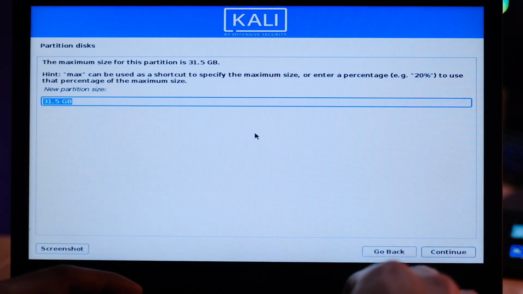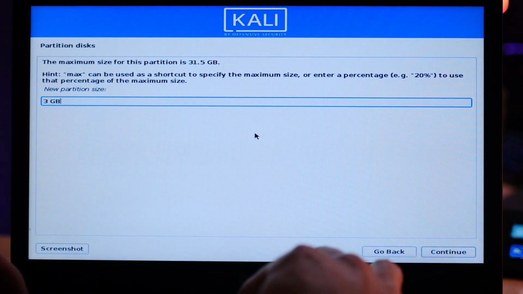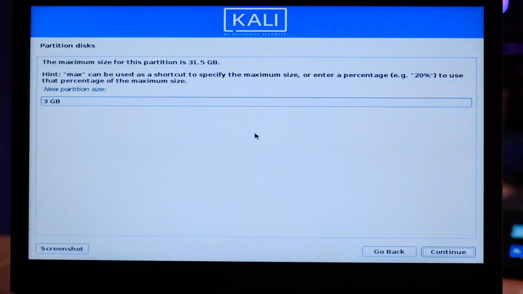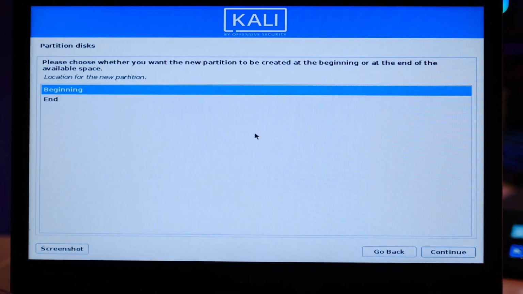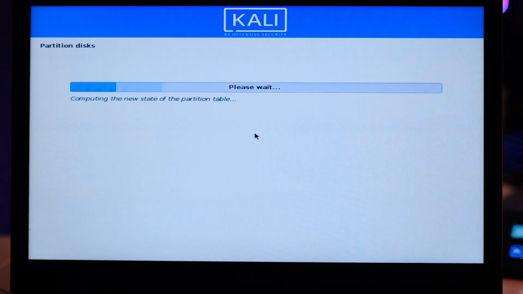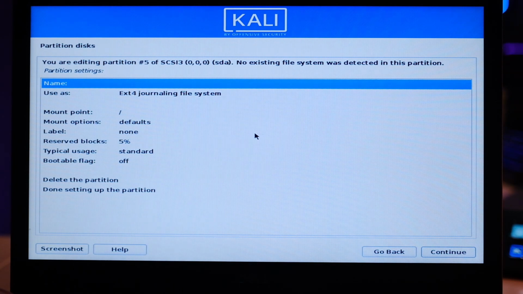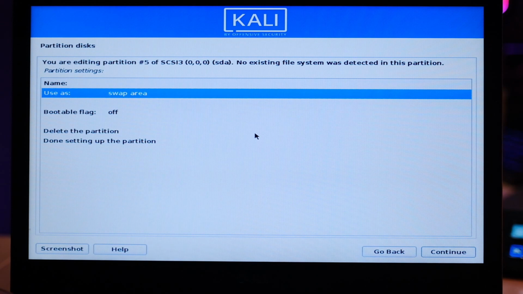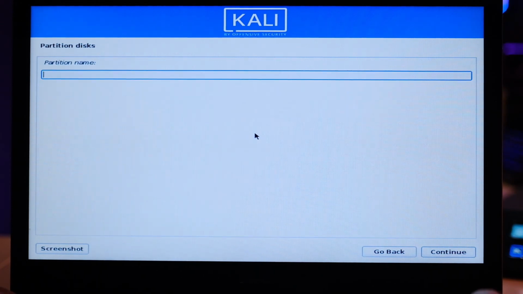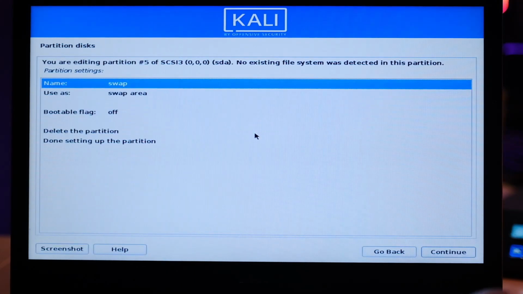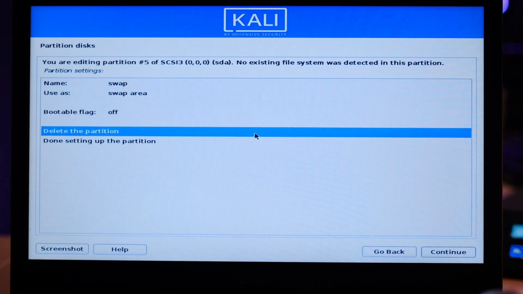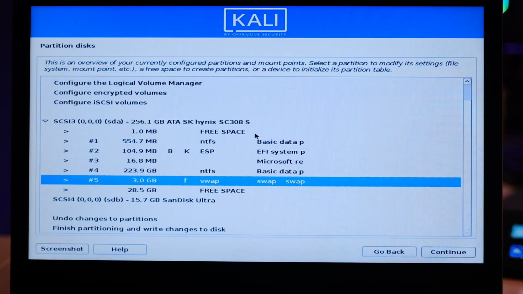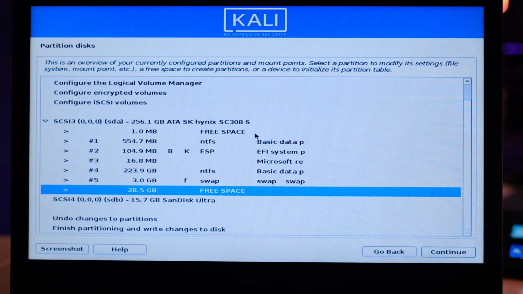So as I said, I have 8 gigabytes of RAM. I need to choose a swap size of 3 gigabytes. Then I press the tab key to continue. Then you choose beginning in here for the location for the new partition. You click on next, and then you do use as, and then we go swap area. Now go up to name and name it simply swap. Then click on continue, and bootable flag is off. And then we click on Done Setting Up the Partition. We have created our swap partition.